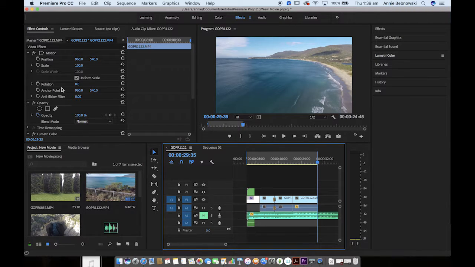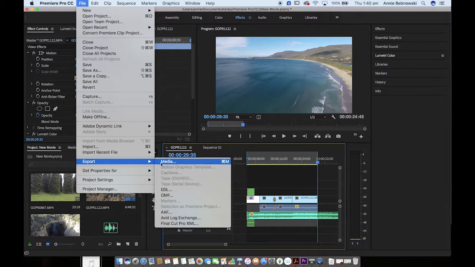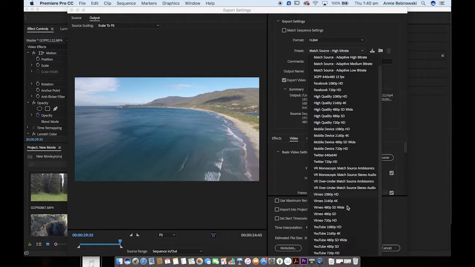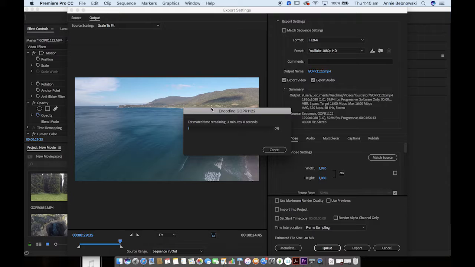Once we have done that, we can go to File, Export, Export Media. You can preset it to the same as it was originally and just export it, or if you're wanting something specific, like exporting it for YouTube, do that. Just press export and it'll do its thing. It'll give you a time for how long it's going to take.